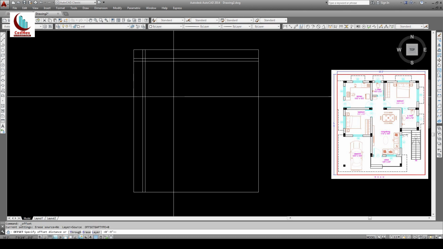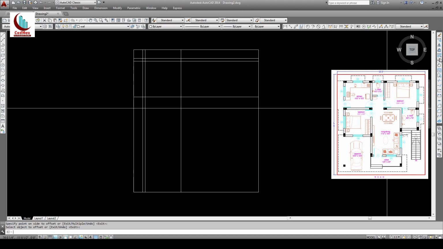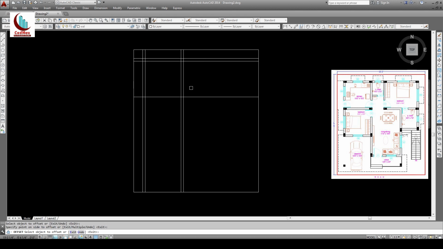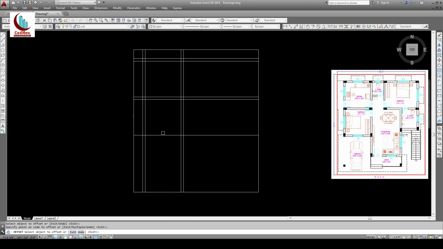So offset again, distance 10 feet, offset this, offset this. Again wall thickness offset 9, next 9, this one. Then there is a bedroom here of 10 feet by 10 feet. Offset, type 10 feet, offset this side, offset again for 9 inch. So this is the outermost wall of the bedroom.